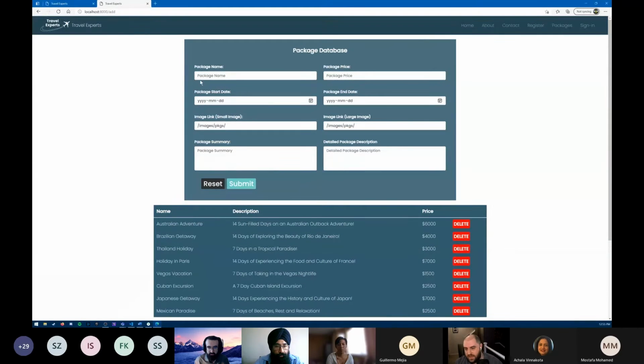Alternatively, what can be done is you can add in new packages as well. So say we want to go to Switzerland, the Swiss Mountain Getaway, $8,000, put in a date. Dates have to be before the current date. It won't allow it otherwise.